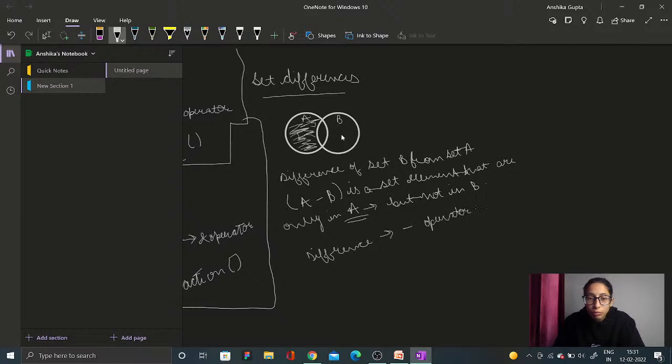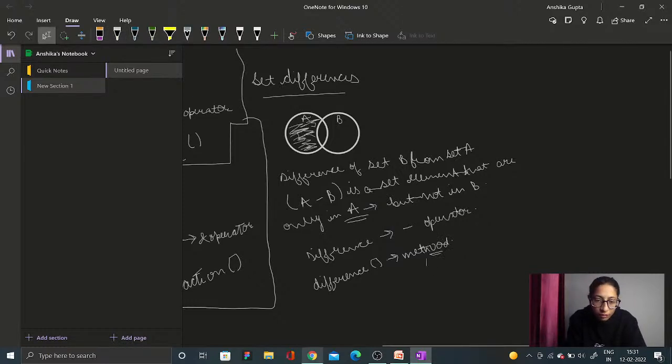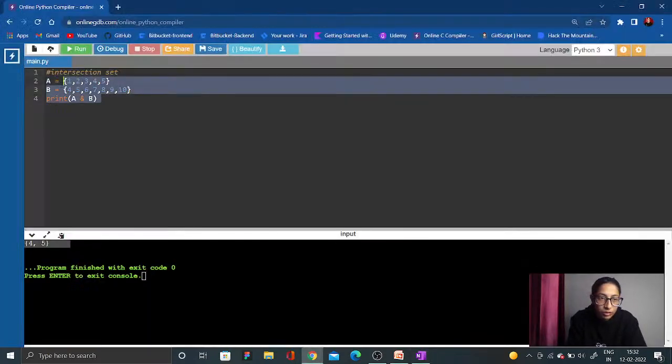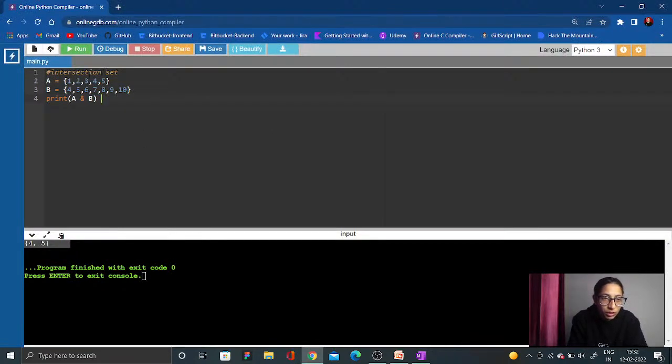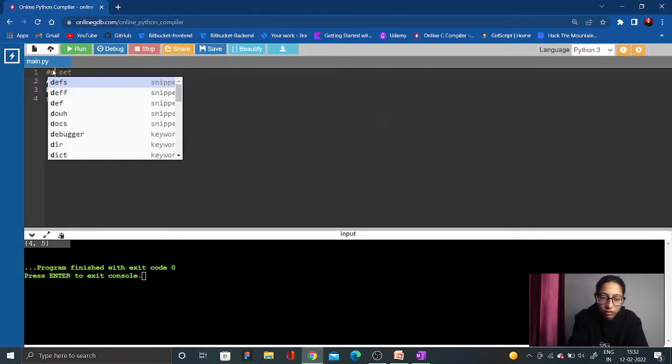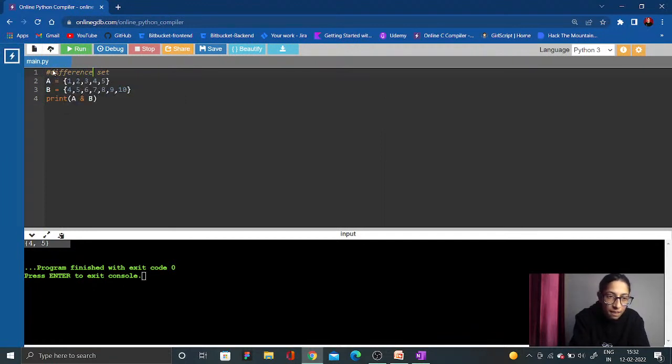It is also accomplished by the difference method. In this we use it as a method. Correct. Now let us perform one more example in this. Let's keep the same sets, but this is your difference. We'll keep the same. Now we have to minus it out. That is the difference operator.